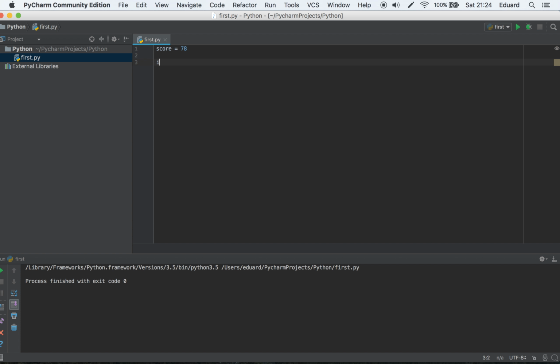Let's say if score greater than 50, let's say print pass. Cool. Let's run this, and because 78 is greater than 50, we should be seeing this block of code executed because the condition will be true. And as you can see, it does print the pass.